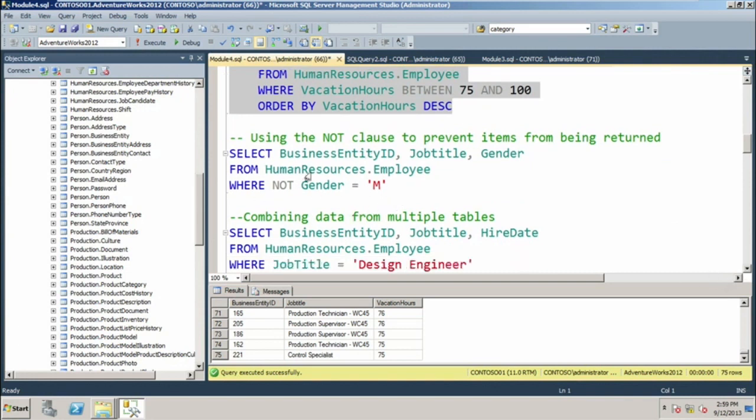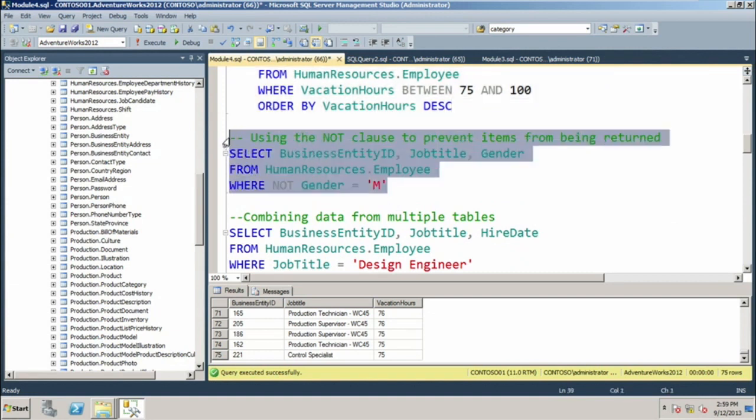All right, using the not clause. We showed you this. This is where I want to see anybody whose gender is not male from the employee table. We'll execute that. So they have 84 rows for the employee table.